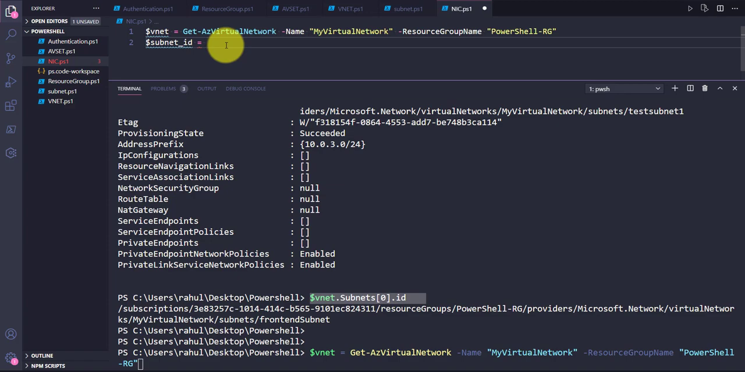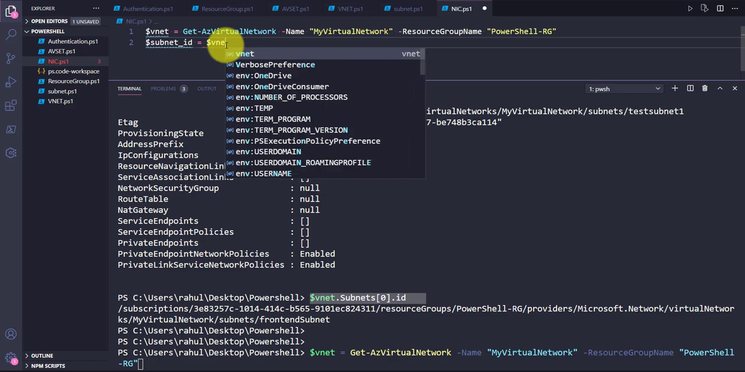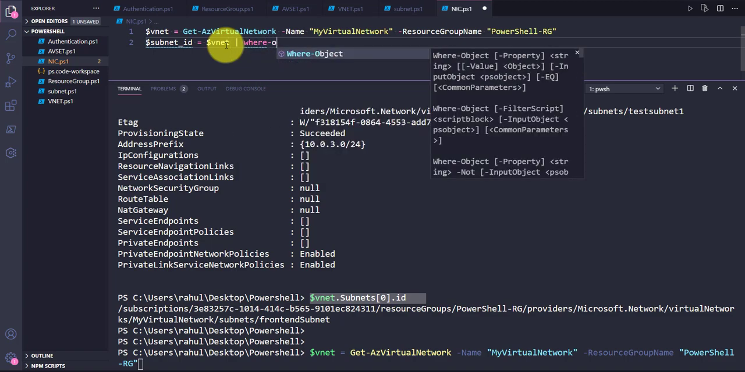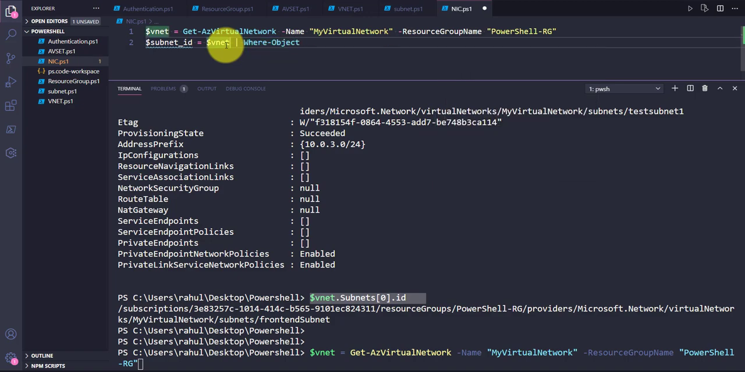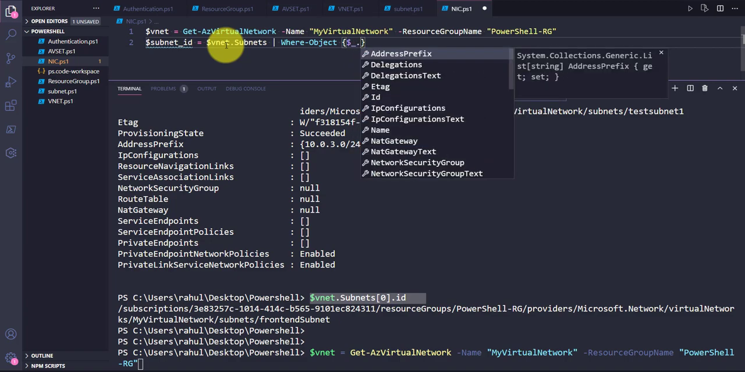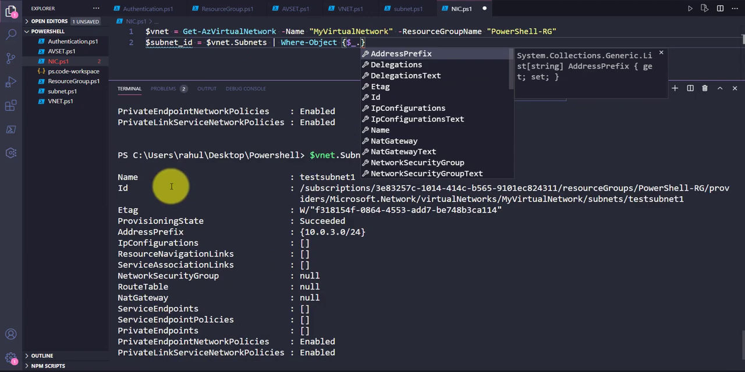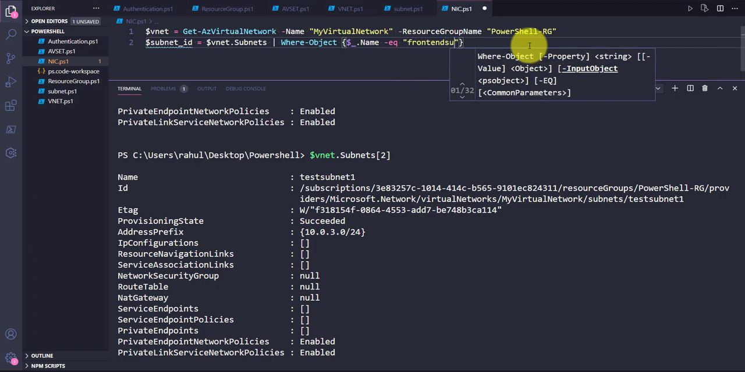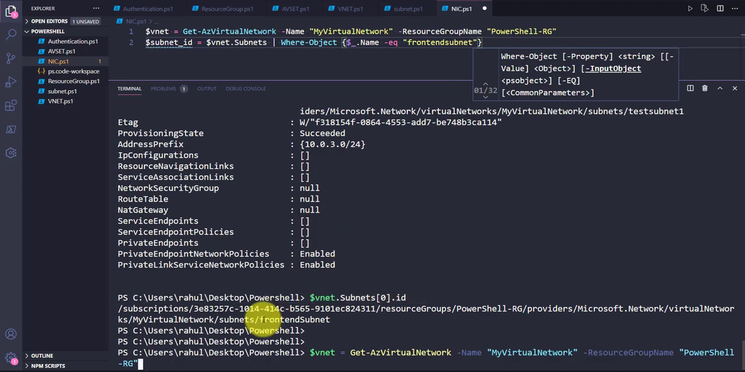and you don't want to take that particular risk of indexing an array, then let's try one more thing: you can just use $vnet.subnets, and then Where-Object $_.name, and inside this subnet I'm just looking for the name. So I will use this particular name property, and name is equal to FrontEndSubnet. So I'm looking for this particular subnet, FrontEndSubnet.